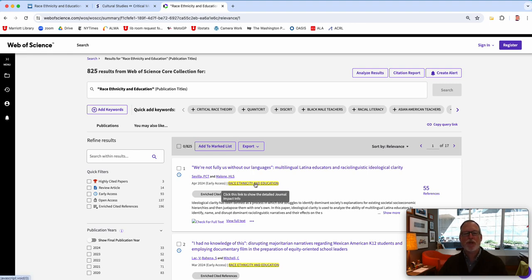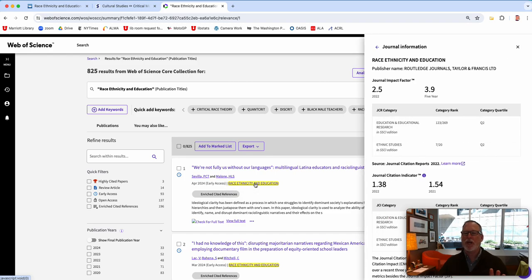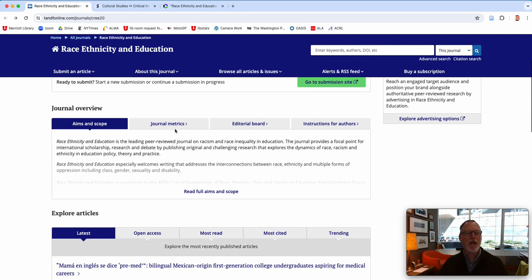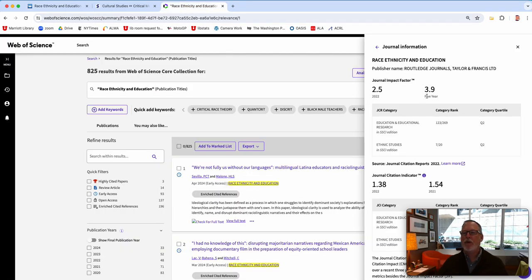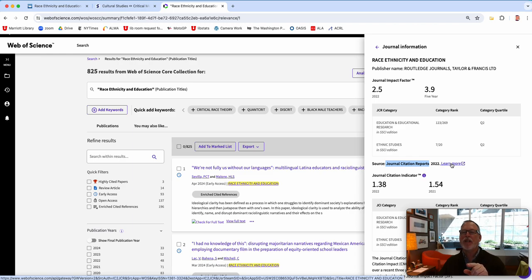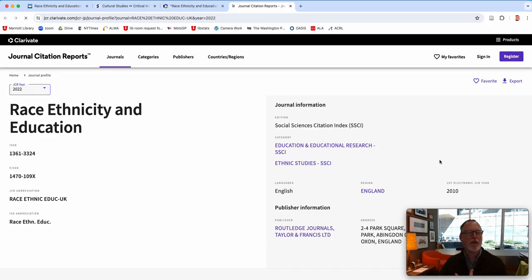In this database, when you click on the journal, a little pop-out menu is going to show up, and it's going to give you that same set of metrics that we were looking at before. The cool thing about this one, and this is where this database is worth a lot of our time, is if you go to Journal Citation Reports, that's the name of the database I couldn't remember. When you click on Learn More, it'll show you Race, Ethnicity, and Education among its peers.